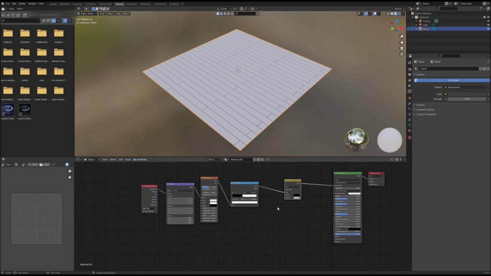So say you put a green texture into this black section right here. It will paint the green texture onto the grooves where the planks connect to each other. And say you put a red texture into the white input, then the red will appear on all the planks. So let me demonstrate that.